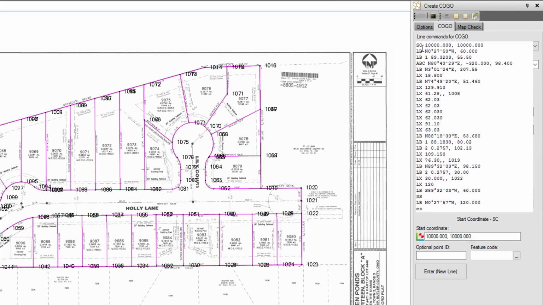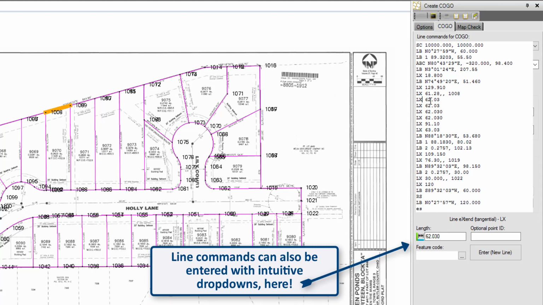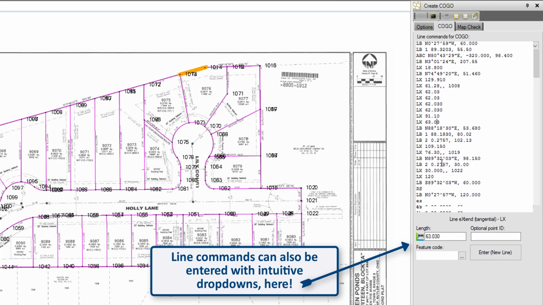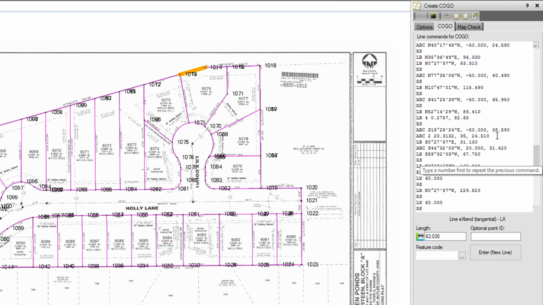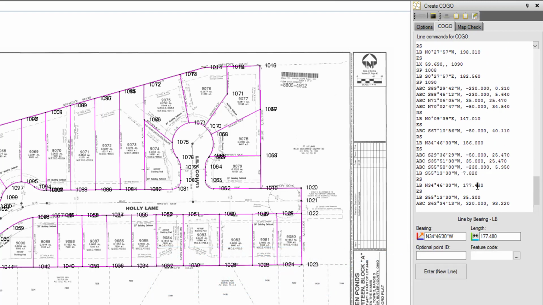Basically, it's a command line type input where you can type in with abbreviations and directions. So here we have starting coordinate 10,000, 10,000, and then we go through, and LX is line extend, and we have the distance that each one of these lines extends. When you click in the command box here, it highlights the line segment that that command is related to on your subdivision. So the idea is that with your hands never leaving the keyboard, you can input an entire plan very quickly and easily.